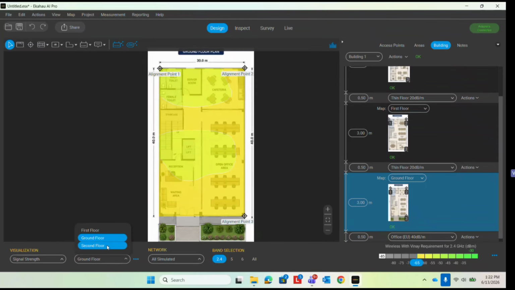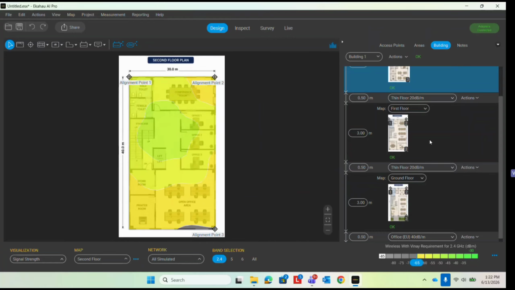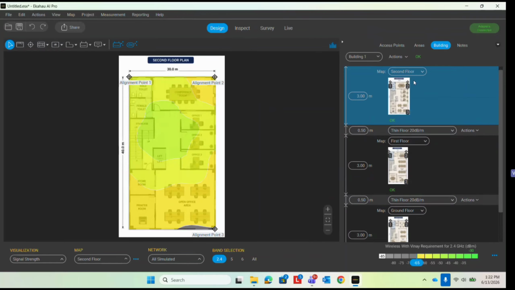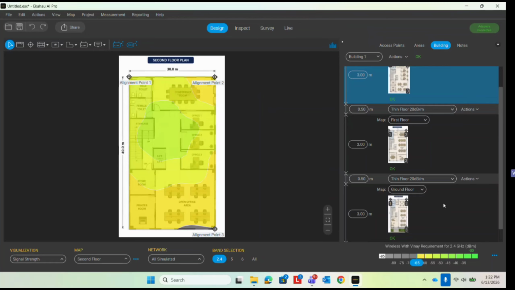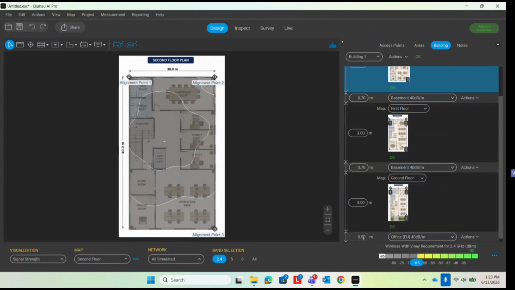And when we move to the second floor, you can see on the second floor as well, we have impact from the first floor AP because the first floor is in the middle. This first floor AP is giving coverage on the ground floor as well, along with the second floor. So we have to align it properly. So let's use 40 dBm here, 40 dBm here. Now we can also adjust this thickness. Let's say the thickness is 0.7 meters and this one as well 0.7, and this one is 1 meter thickness because below that we have a basement or we have nothing.